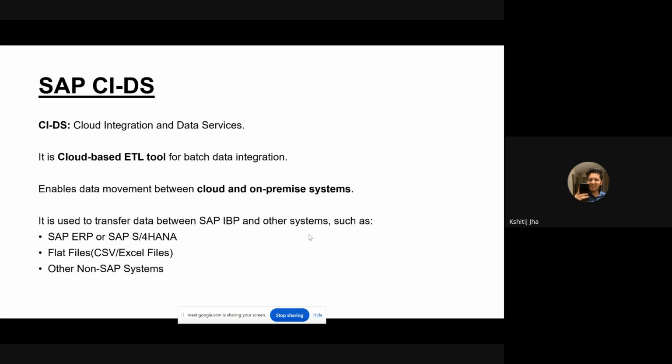It is mainly used for transferring data between SAP IBP and other systems such as SAP ERP or S/4HANA, a flat file, a CSV or an Excel file, or other non-IBP, non-SAP systems.